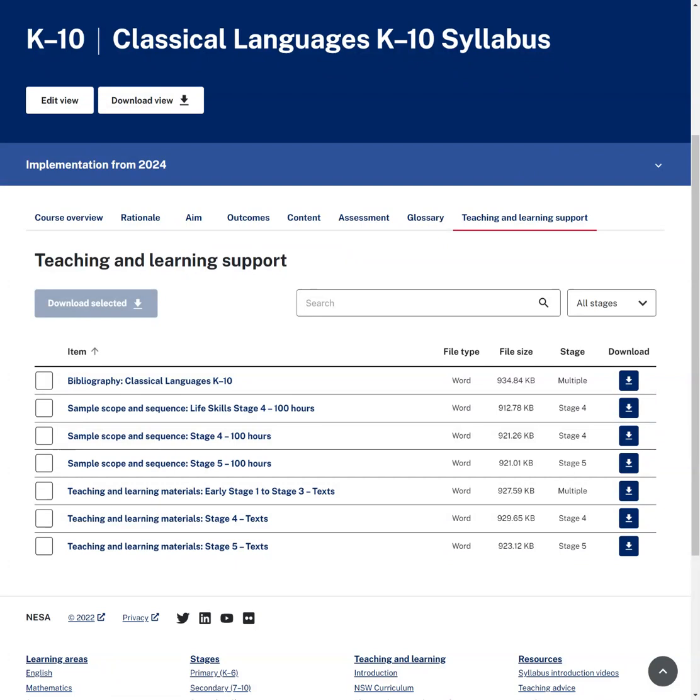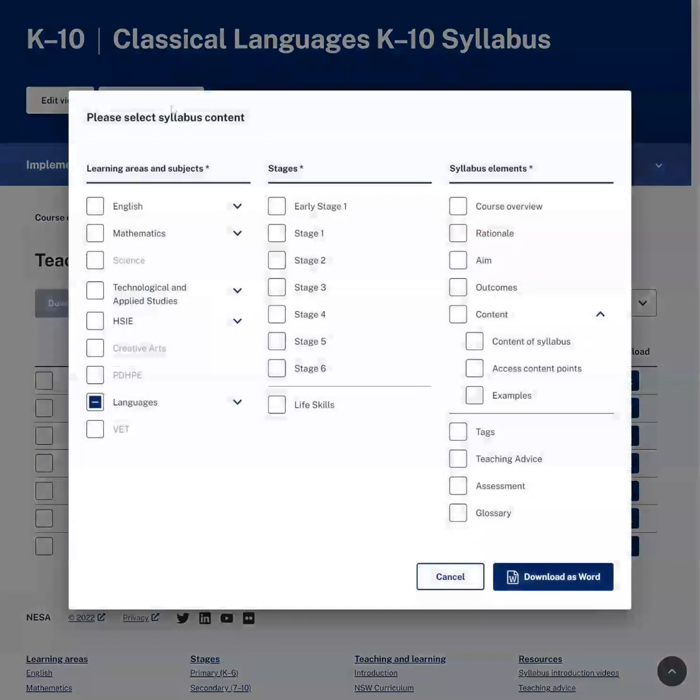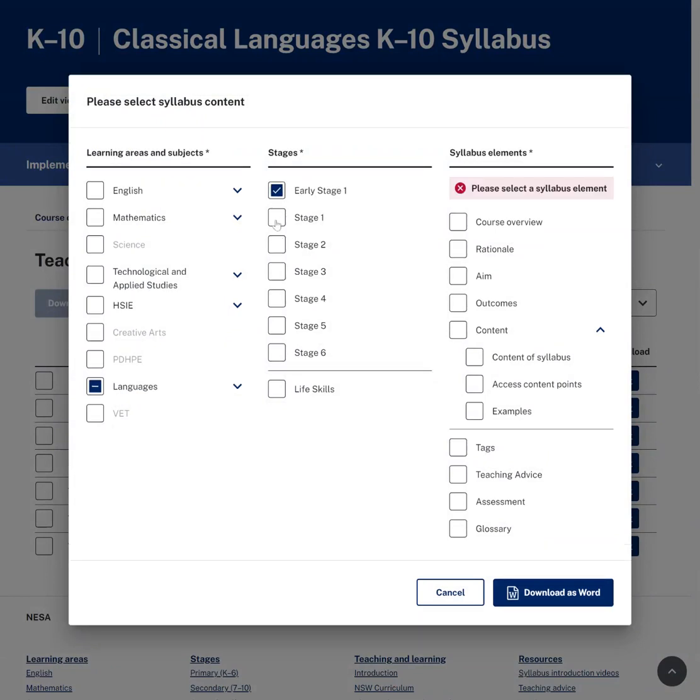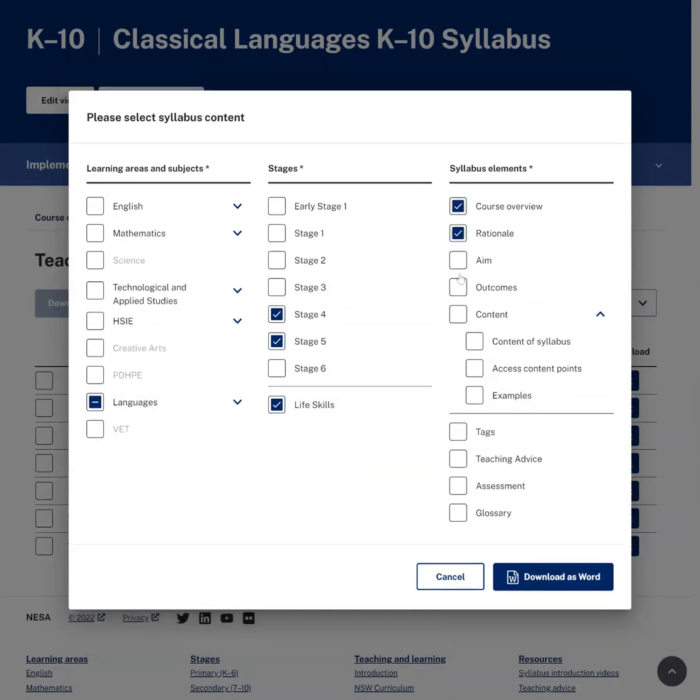It is important to know that you can also download the syllabus and print a hard copy. You can select the stages and elements you want, so whichever stage you want. In this case, we want stages 4 and 5 and life skills, and which syllabus elements we want. So you can select any or all of them, whichever ones you want. And then download as a Word document.